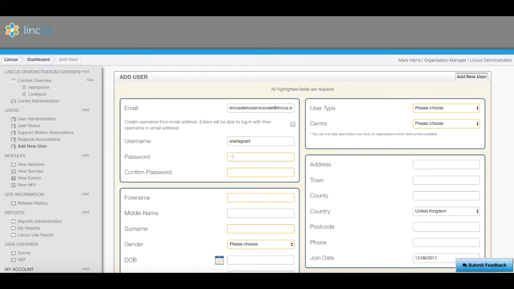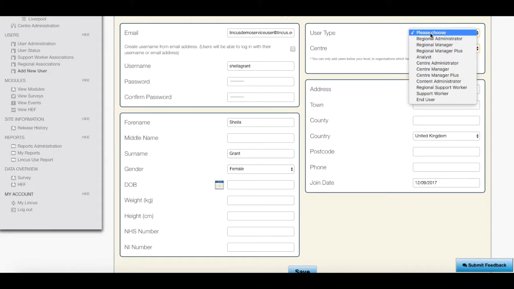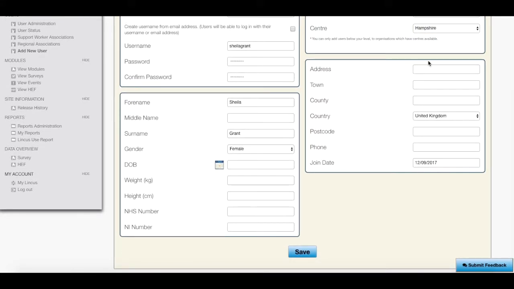Enter a password for the user and confirm the password in the box below. The user must change their password when they first log in. Enter the user's details, including their forename, surname, and gender. Then select the user type and the centre that they belong to. When you have completed this information, click Save.